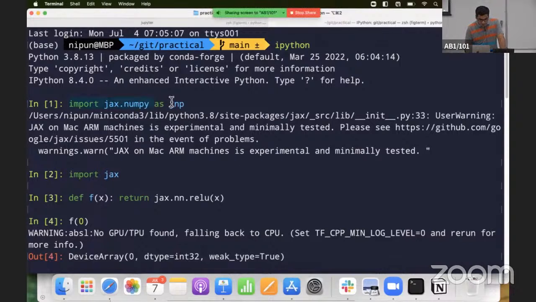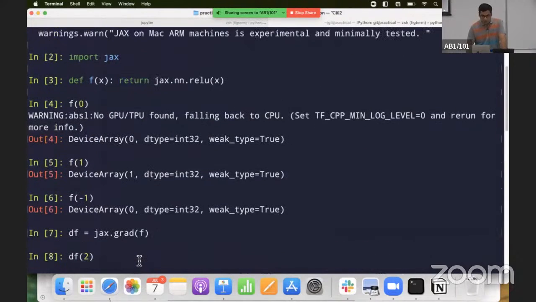I'm using JAX here, import jax, and I define a function f(x). In this case, the function is just the ReLU function, jax.nn.relu of x. As you can see, f of 0 is 0. You'd expect that. So the function f of x is max of 0 or x, the maximum between 0 and x. f of minus 1, as you'd expect, is 0.